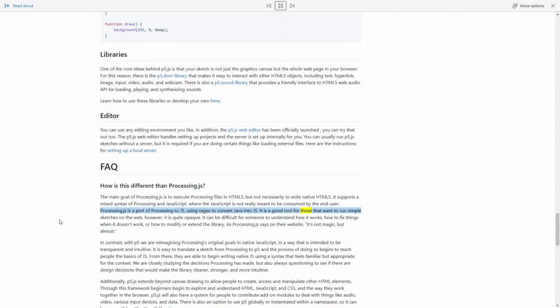It is a good tool for those that want to run simple sketches on the web, however, it is quite opaque. It can be difficult for someone to understand how it works, how to fix things when it doesn't work, or how to modify or extend the library. As Processing.js says on their website, it's not magic, but almost.